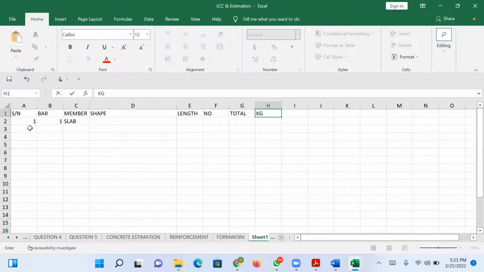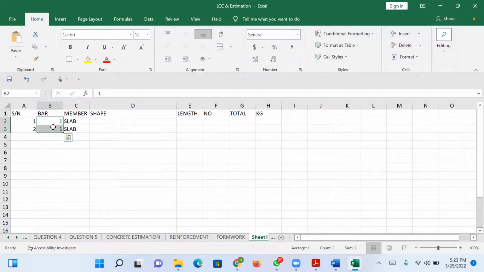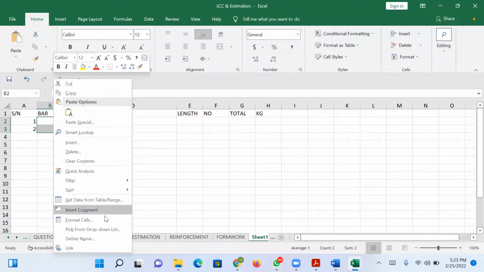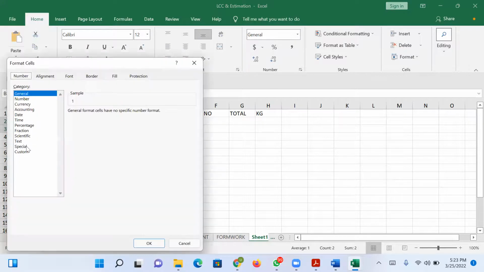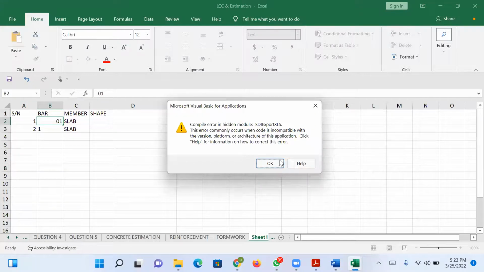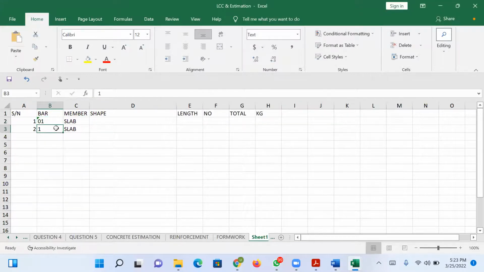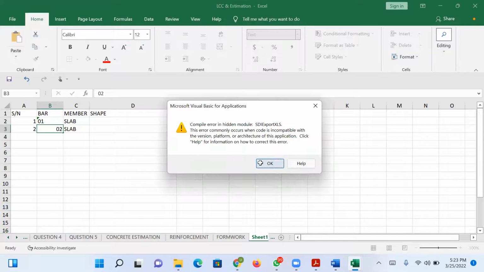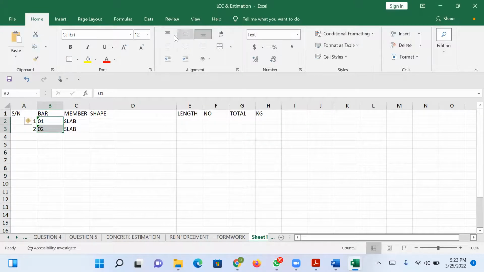So we have only 2 members here. Let's assume we have only 2 members, and all of them appear in the slab. The bar mark is 01. If I didn't format this cell as text, it will never give me that. It never gives me 01. So I'll come here and say text. I don't know why it's giving me the error.